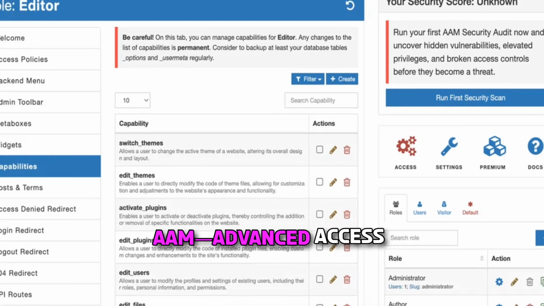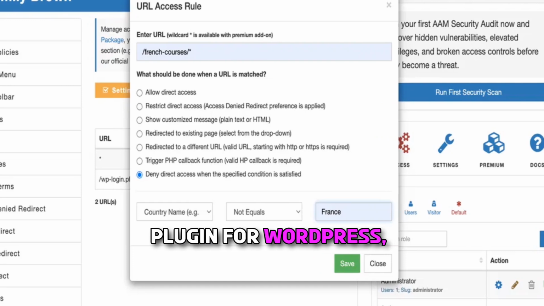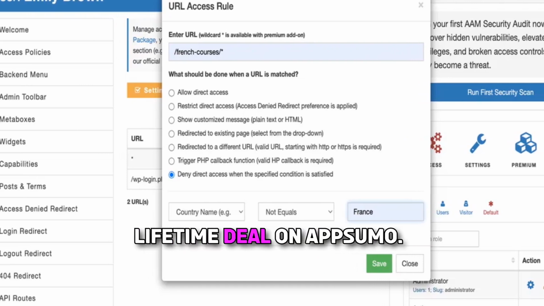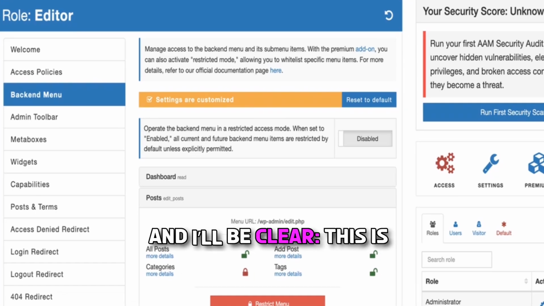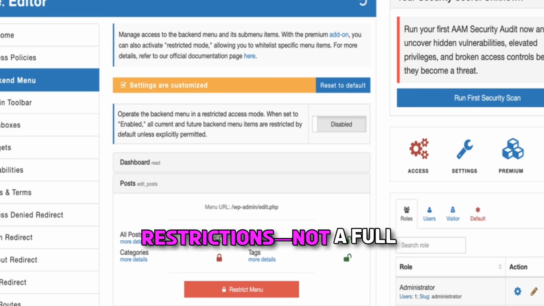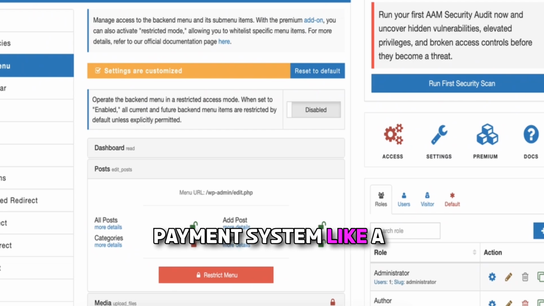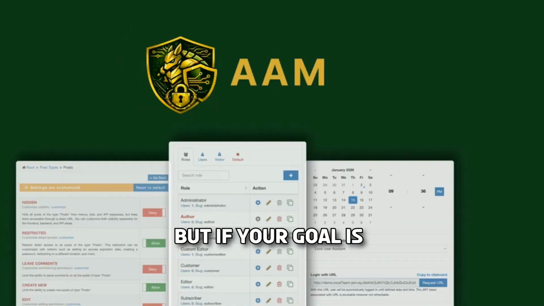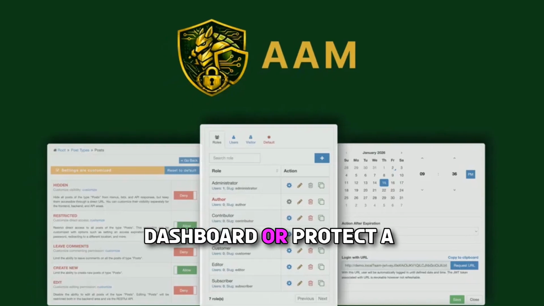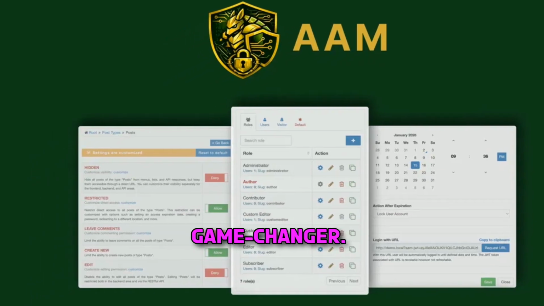Today, I'm talking about AAM Advanced Access Manager. It's an access control plugin for WordPress, and it's currently on a lifetime deal on AppSumo. And I'll be clear, this is about permissions and restrictions, not a full payment system like a full membership platform. But if your goal is client-proof the dashboard or protect a page, it can be a game changer.